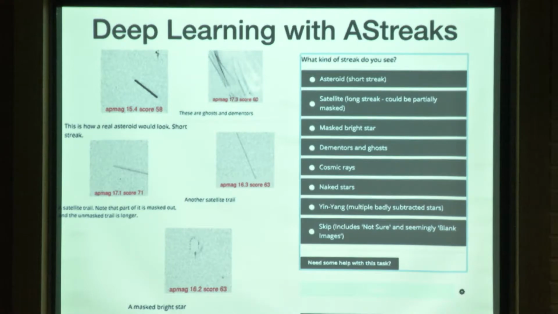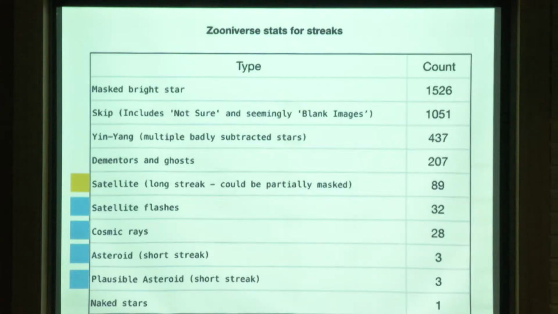And once that was done, we got this large data set which had lots of labels in it which could be used later on. And so the types of things that we had included all these things, and we allowed people to skip as well.